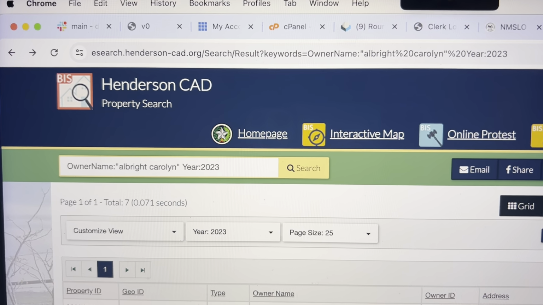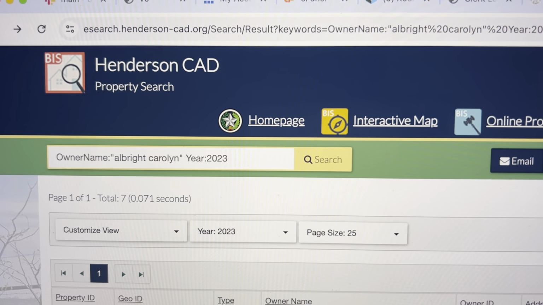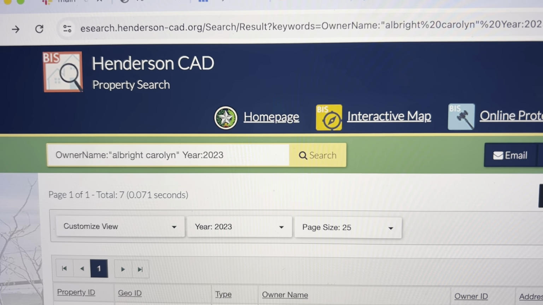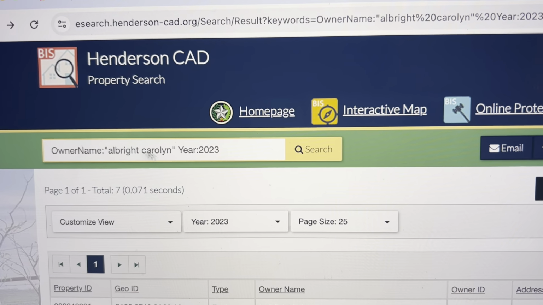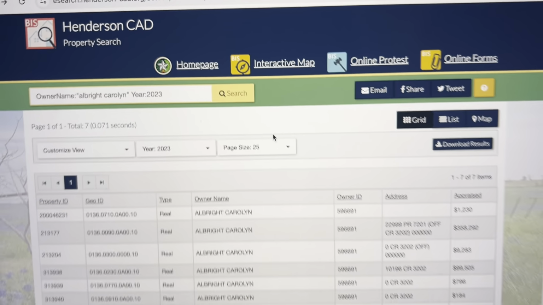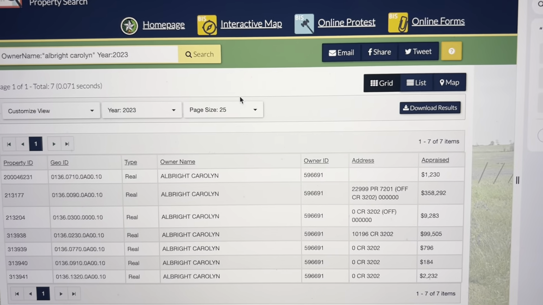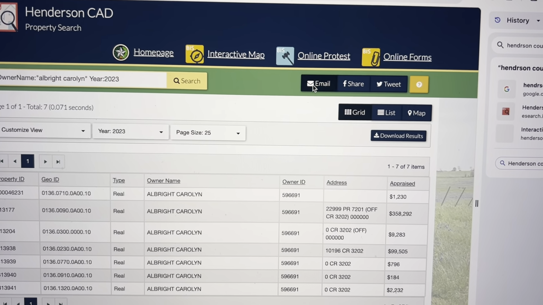Okay, guys, as a follow-up from our time this last weekend on your property, Carolyn, I go into Henderson CAD, I put your name in there, and I hit the results, and we get 8 properties that you have, and effectively they're really one property of 14 and a half acres.